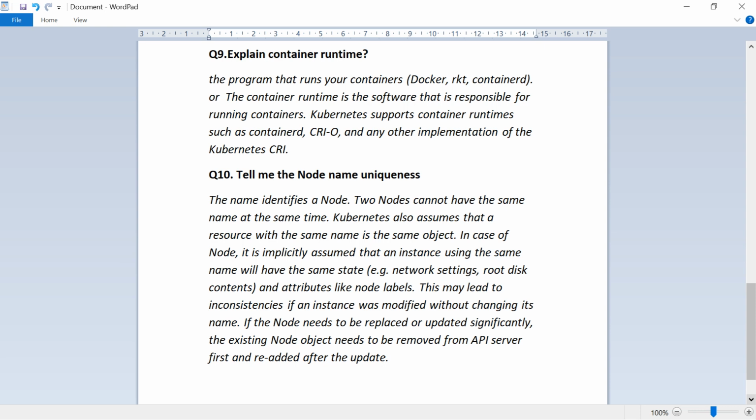Example, network settings, root disk contents, and attributes like node labels. This may lead to inconsistencies if an instance was modified without changing its name. If the node needs to be replaced or updated significantly, the existing node object needs to be removed from the API server first and re-added after the update.